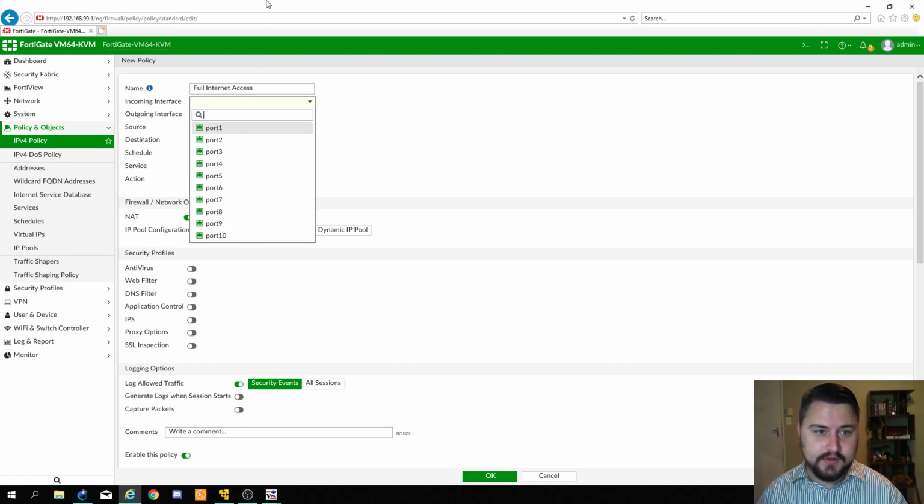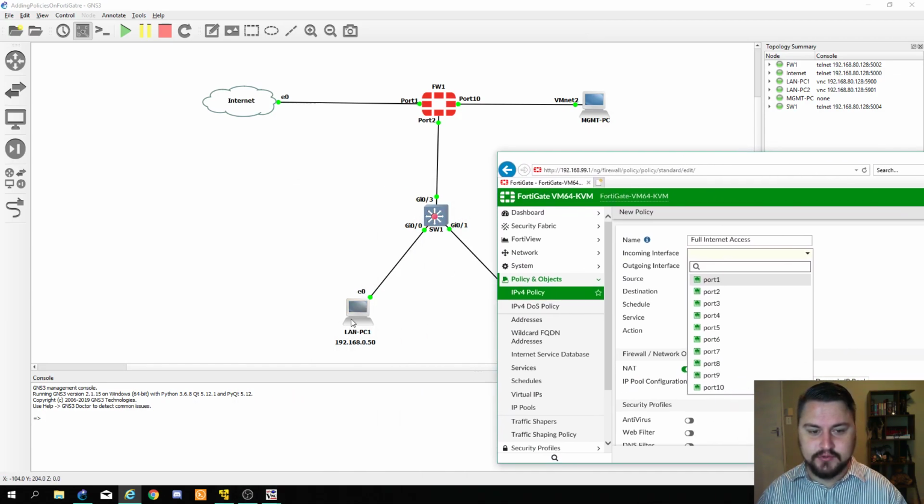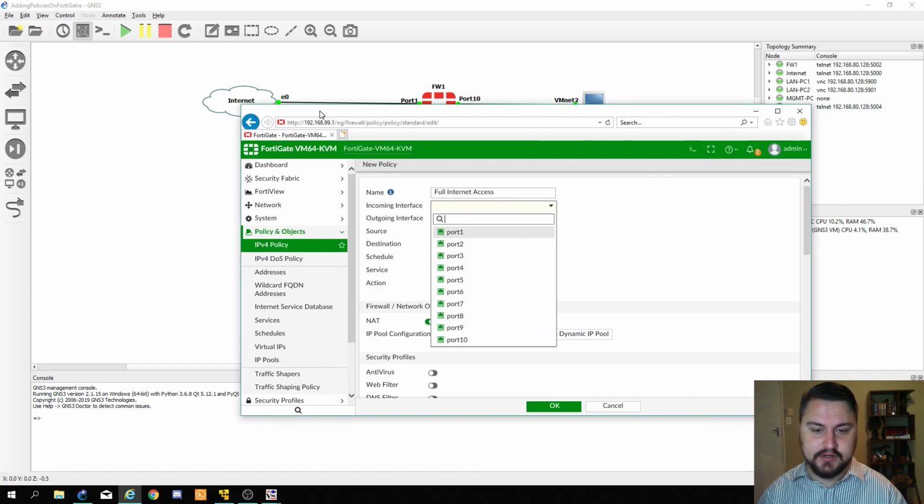The incoming interface, that'll be port 2, because that's where the traffic will be coming from these computers. So they'll come, go into the switch, they'll come into port 2. So that's our incoming interface.